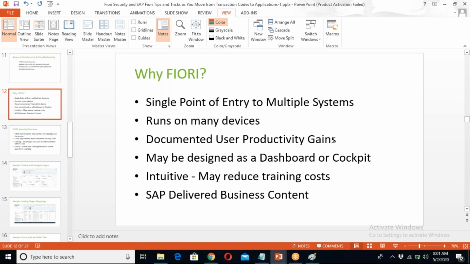Documented user productivity gains. So maybe designed as a dashboard or cockpit. So we have reports also very clearly. We can see the dashboard kind of reports and graphical reports available here. So training cost, okay, it reduced the training cost as well.